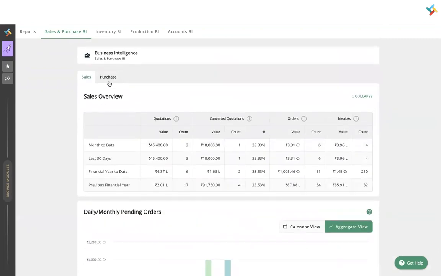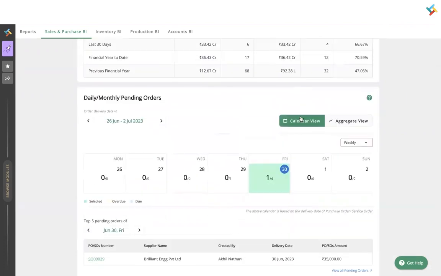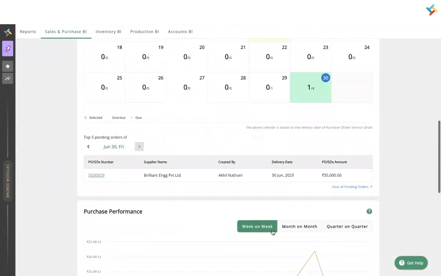Now coming to the purchase side. Once I come to the purchase side, it provides the very first overview, month to date, last 30 days, how many POs have been created, how many POs have been delivered. Same goes here with the calendar view. It provides you quick visibility in the week and month of how much PO has been raised and how much has been received, which orders are pending, where you can focus more. Now going below, again top 5 pending orders it will provide you.